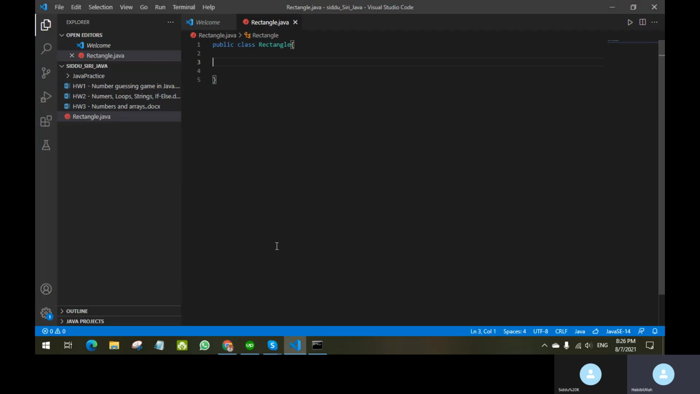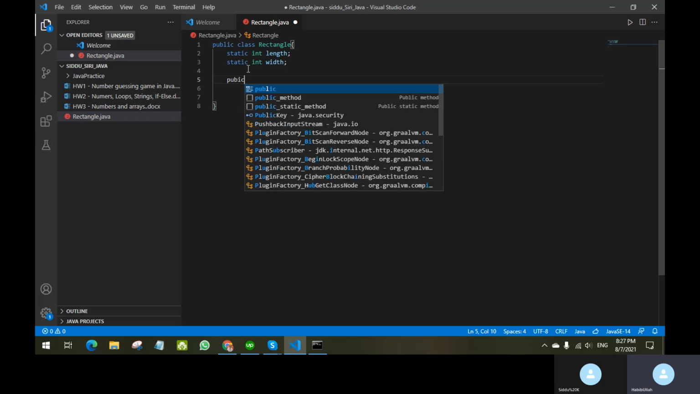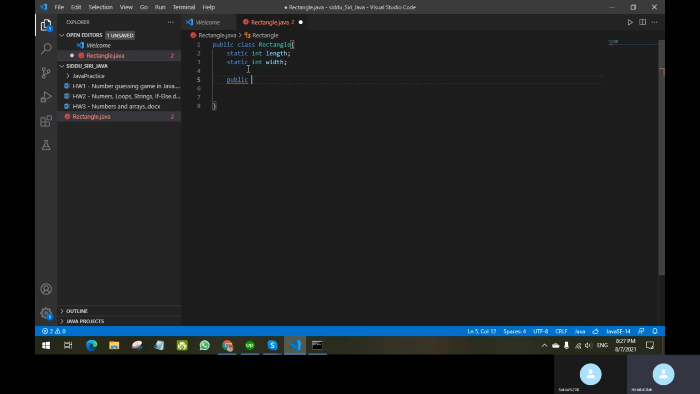So here is an example of a Rectangle class. First of all, we define its two members: static int length, and then static int width. Now we want to create a constructor here. We will define it public. The name of the function should be the same as the name of the class. Then this is your constructor.